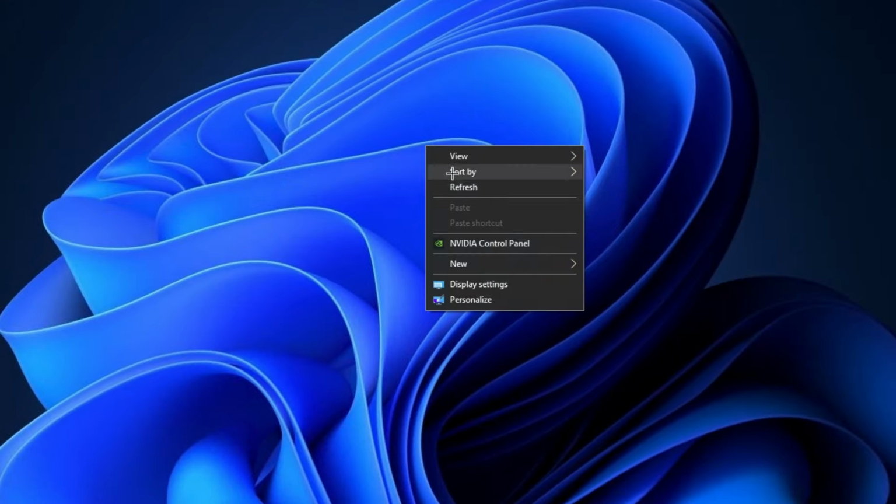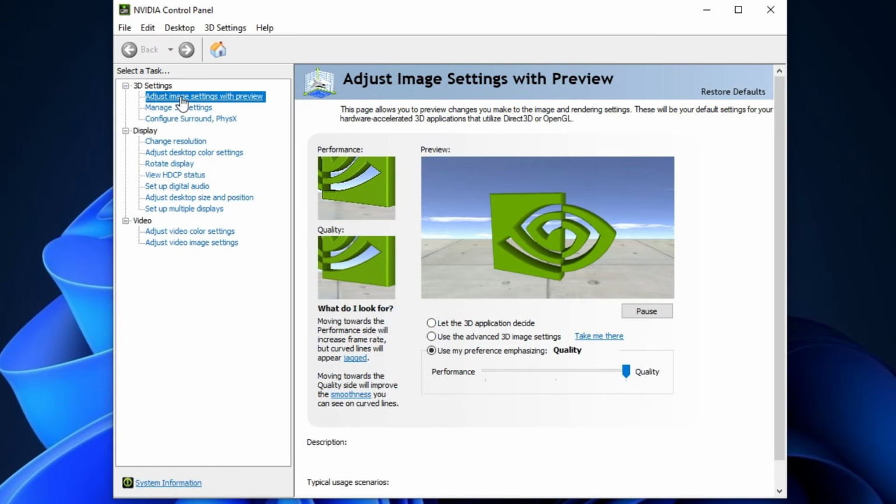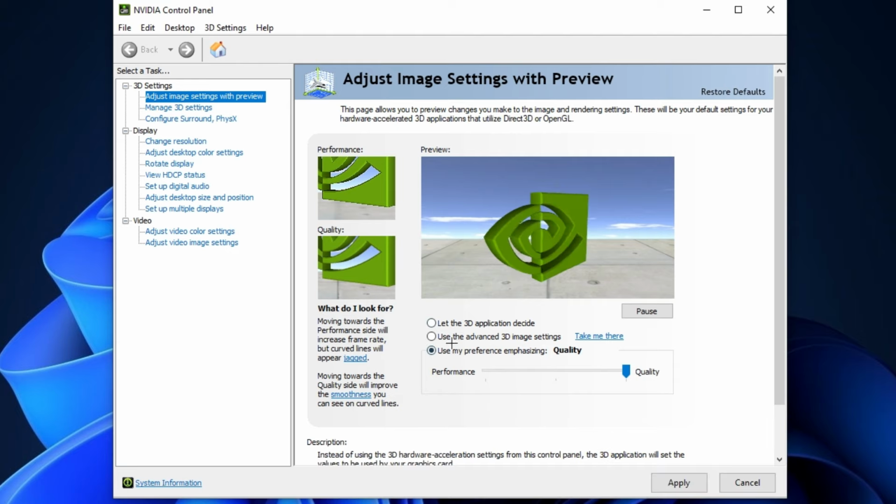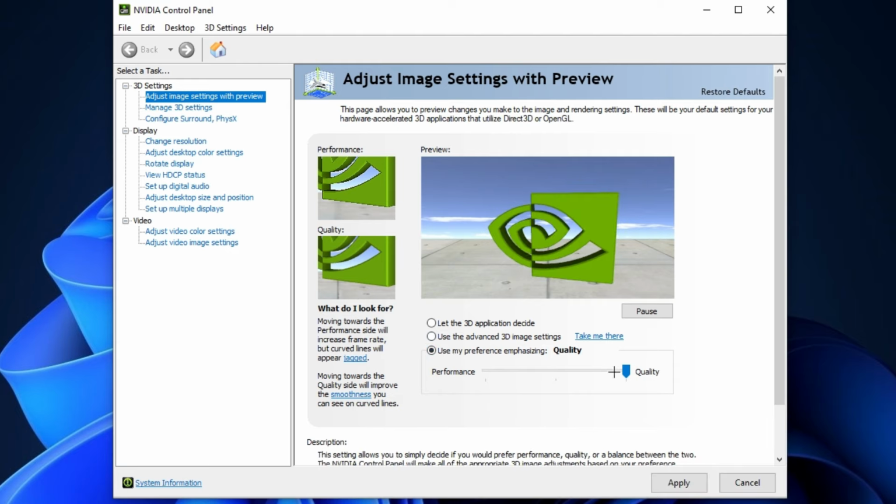Now right click on your desktop and go to the Nvidia Control Panel. After that, go to Adjust image settings with preview. After that, check mark this Use my preference emphasizing and set it on performance. It helps you to get potato graphics, so simply hit apply.